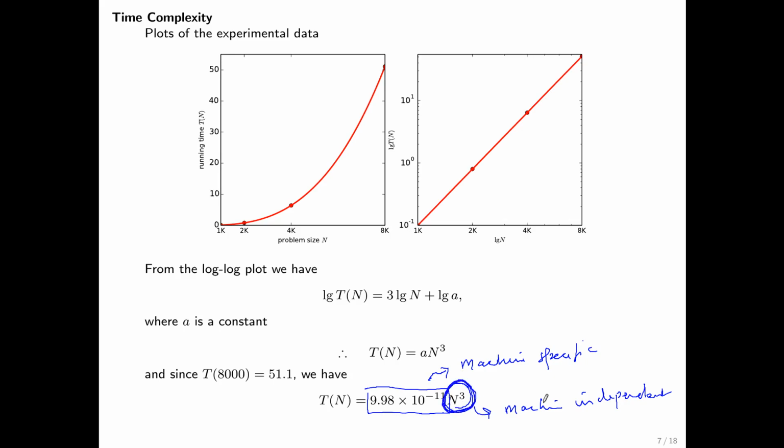So what that means is, no matter where you run the Threesome program, you will always get n cubed as this part of the expression for running time, whereas this constant here will differ. It's going to be different on different computers. Whereas this term here, n cubed, is always going to remain the same regardless of which machine you use to run the Threesome program.